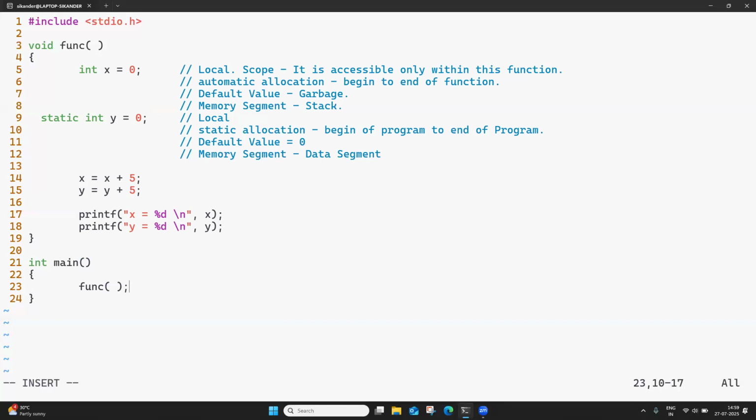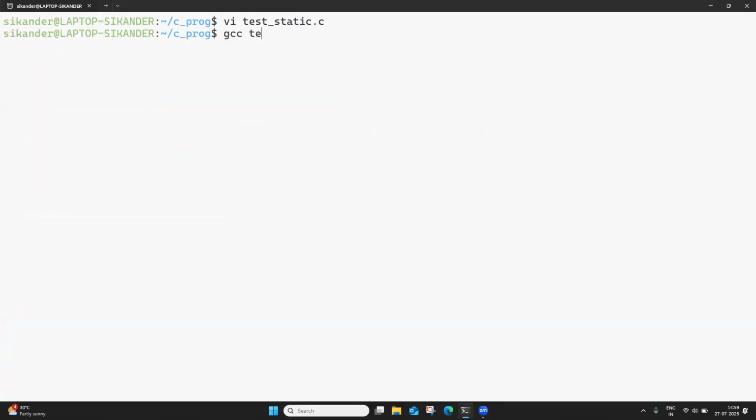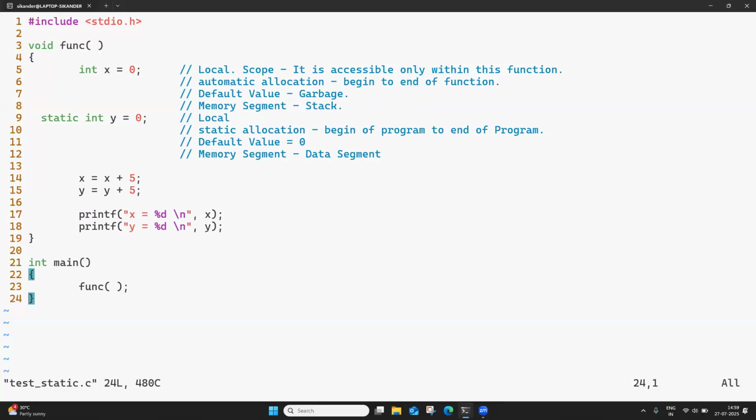The first time you call, you won't see any difference between the value of x and y. Let's see, gcc test_static.c. You can just observe, you don't see any difference. Now, the key difference, what you can observe is when you call the function for the second time.